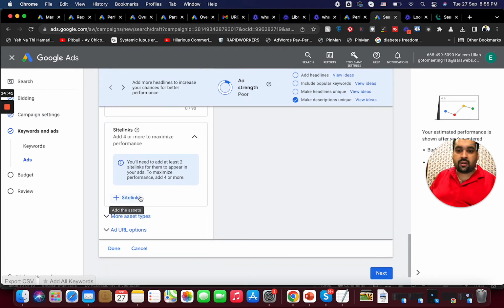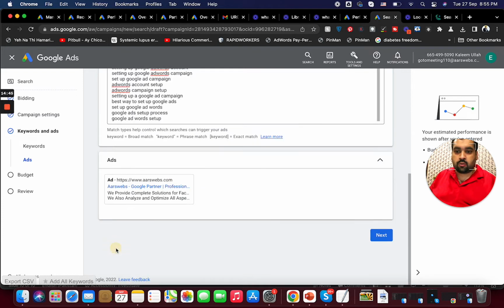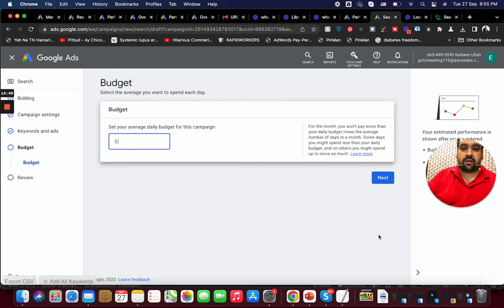In case I want to add sitelinks over here, I can add them from here as well. But right now, I'm going to be done here. Now I'm going to set my daily budget. Let's say my daily budget is $100.